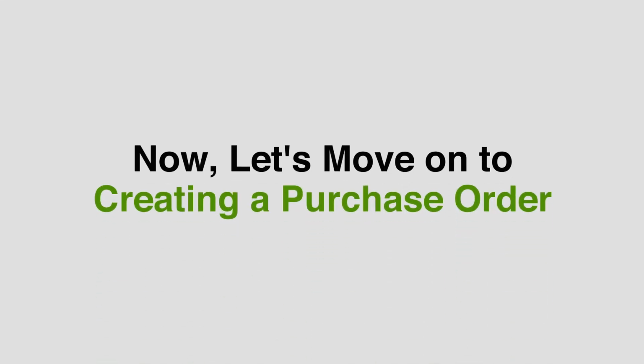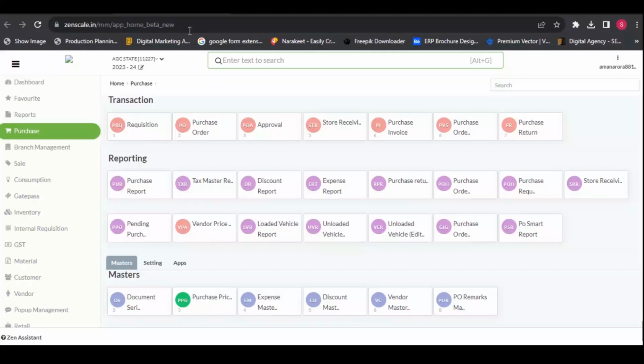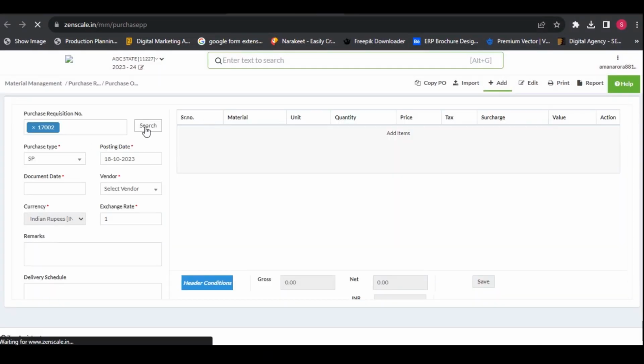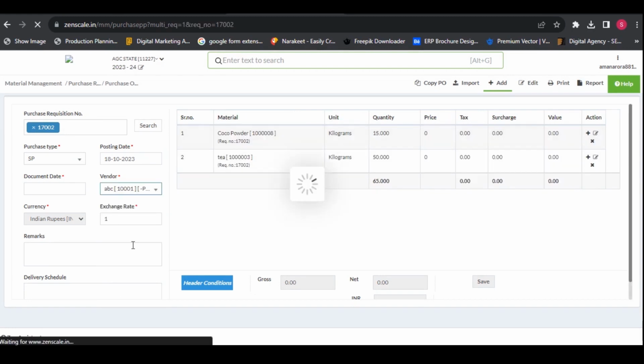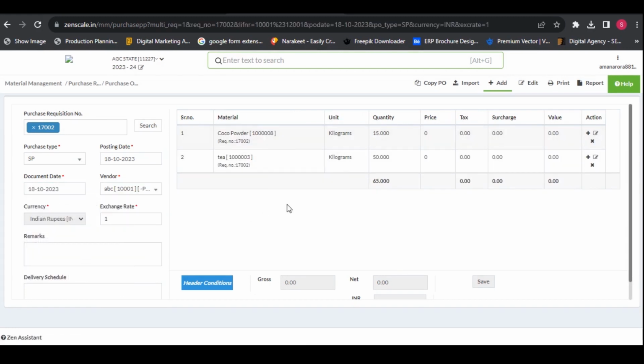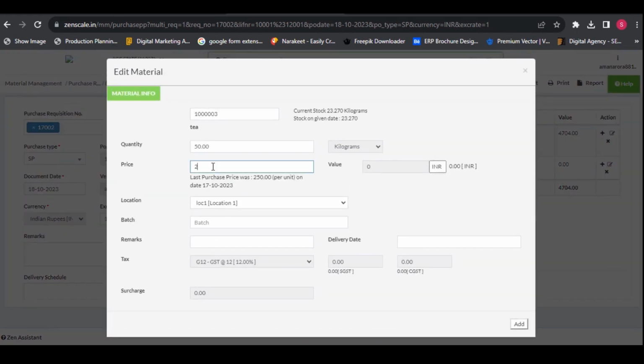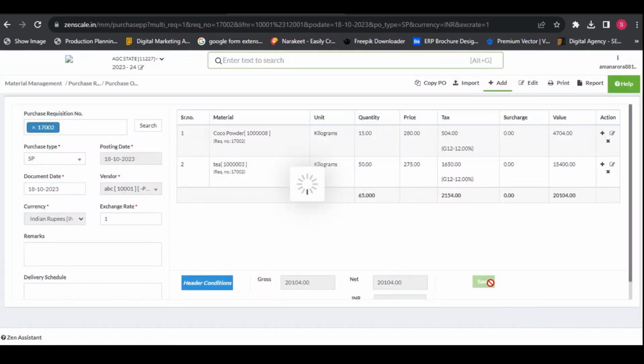Now, let's move on to creating a purchase order. Click on Purchase Order. Search for the purchase requisition number. Select the vendor. Add a document date. Edit materials as needed. Then save the purchase order.